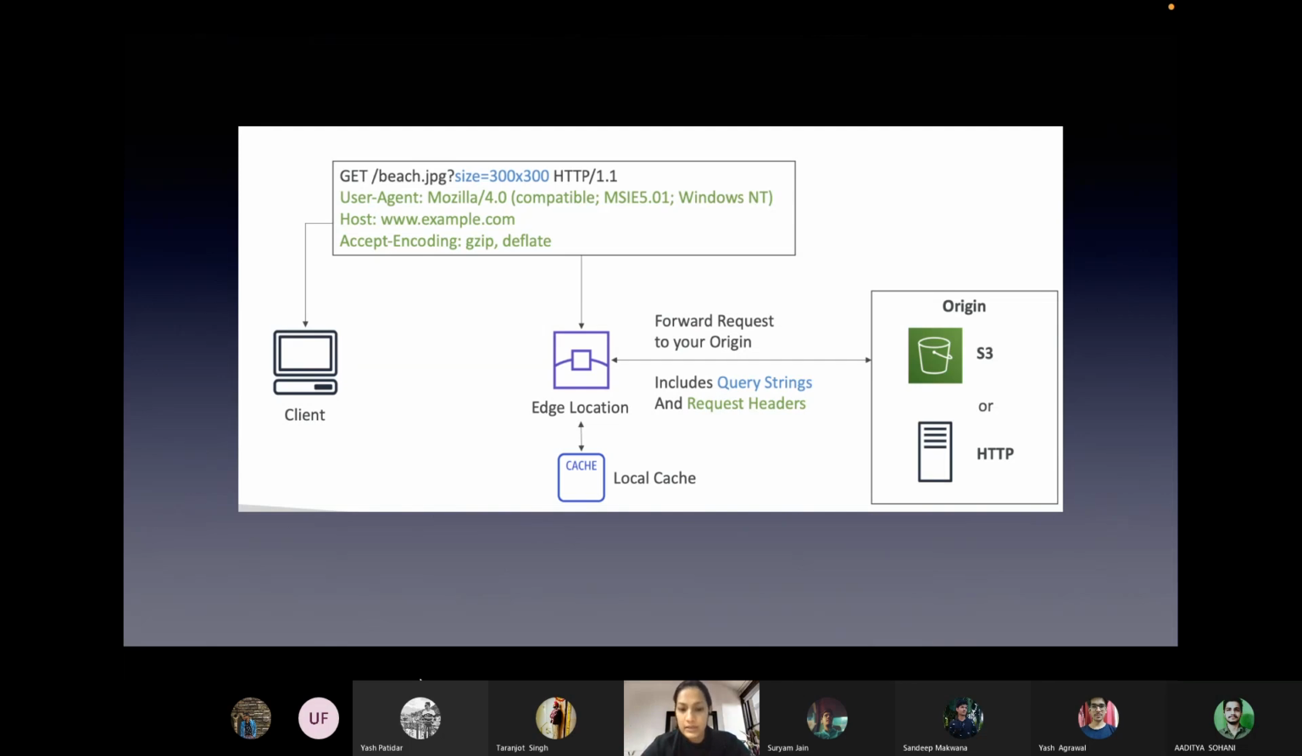But now consider a case when the edge location doesn't have the updated data or the time to live has expired. It means the edge location has old data and the data in the origin has been updated. In that case, the edge location makes a request to your origin, which in our case is the S3 bucket. The S3 bucket returns the updated data, and once it is written to the edge location, it caches that data so that the next time it won't have to go back to the origin. The edge location would itself be able to serve the data to the client. So this is how it increases the speed, in order to reduce the latency.